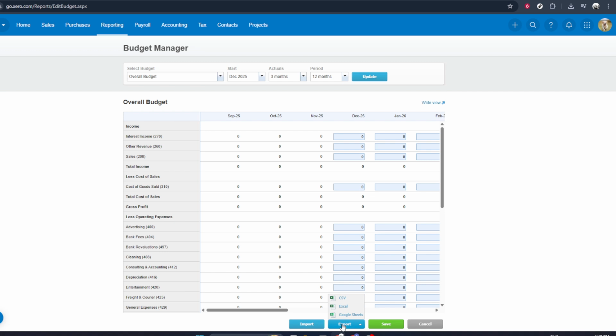Once you're sure this is the data you want, look for the export option on the screen. This is usually located near the top of the page, often alongside buttons like Copy, Import, or Print. Click on Export. After you click Export, Xero will present on-screen prompts to guide you through the export process.